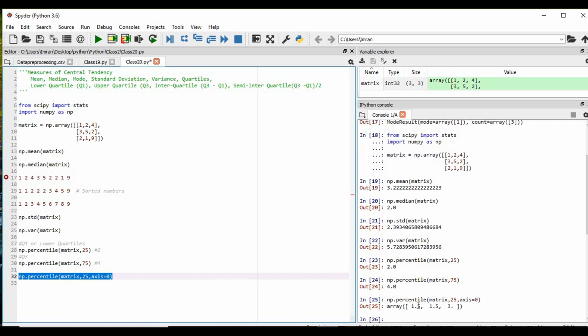we can see here, if we give axis equals 0, it means the array 1.5, 1.5 and 3 is there. So how will this array be generated? It will be generated as follows. From here you take 1, 3, 2. Which are the two smallest numbers? 1 and 2, right? 1 plus 2 divided by 2 is 1.5. Again, for the second column, which are the two smallest numbers? 1 and 2 again. So 1 plus 2 is 3, 3 divided by 2 is 1.5.